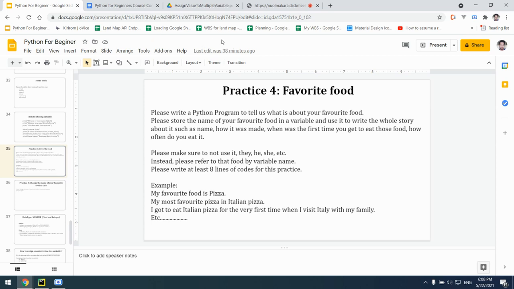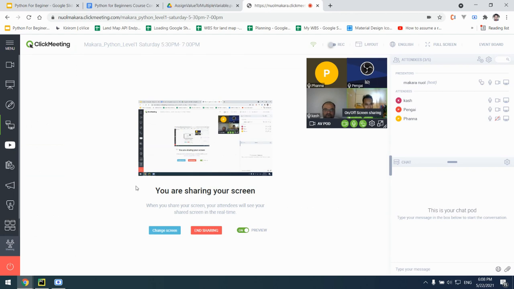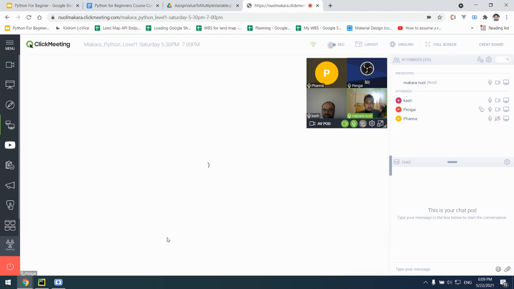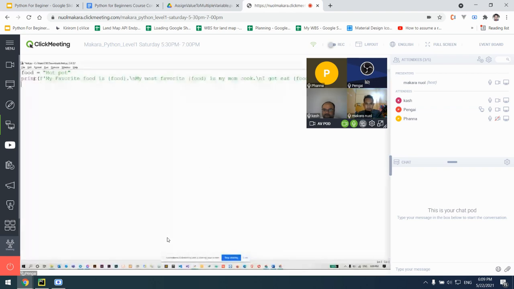So let's see. Is it okay for you to share the screen so the class can see what you wrote? I cannot say right now. Okay. So this is my code. It's only 2 lines here. I'm going to run the code.